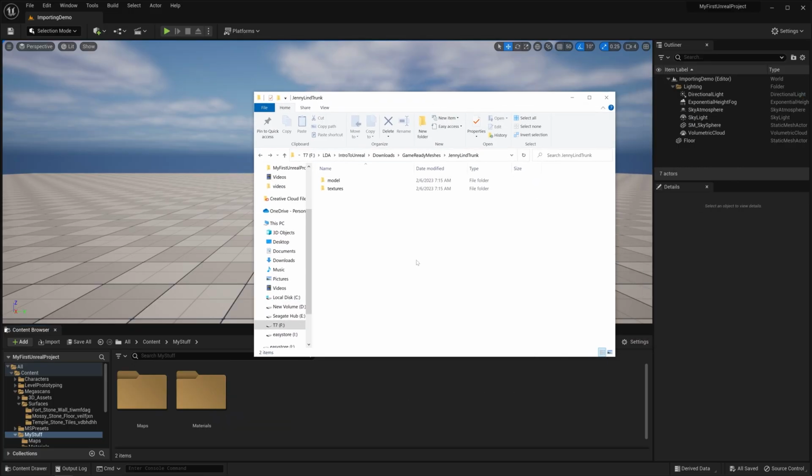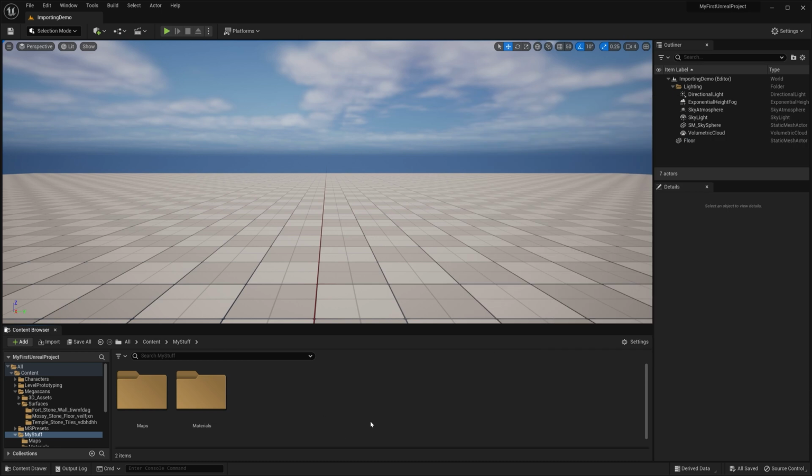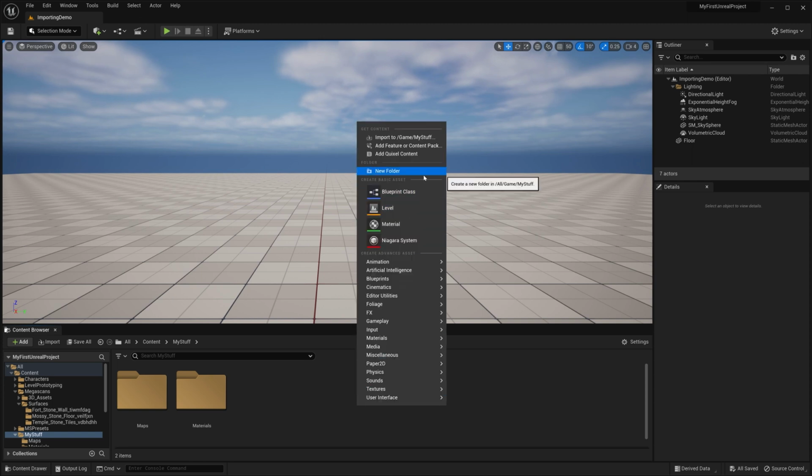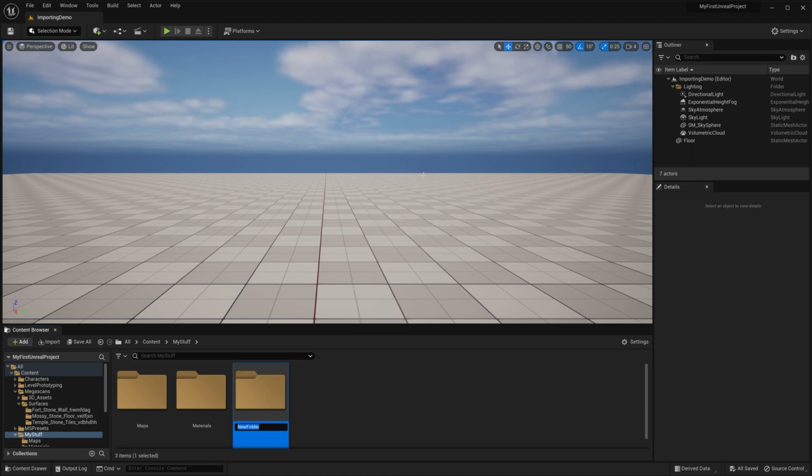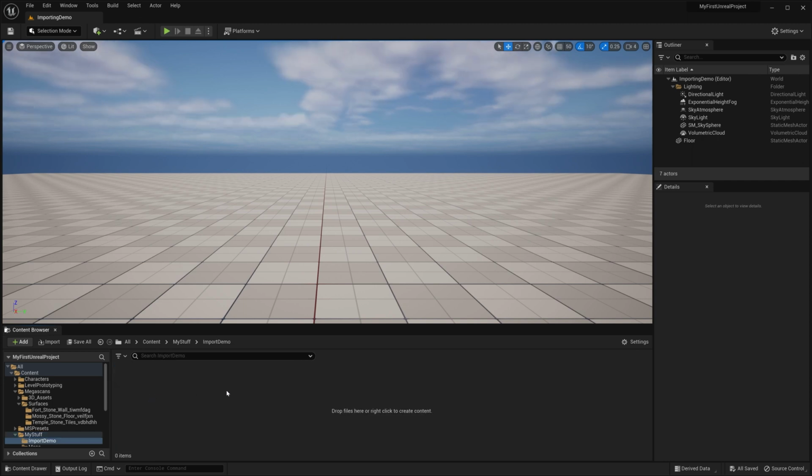All right, if you've downloaded the file for the Jenny Lind trunk and unzipped it, you should see two folders inside of that. There's going to be model, which has the actual models themselves, and a textures folder, which has the textures for it. Now, I'm going to pop this back over to the side on my other monitor, and what we're going to do inside of Unreal is, under my stuff, create a new folder, and I'm just going to call this import demo.